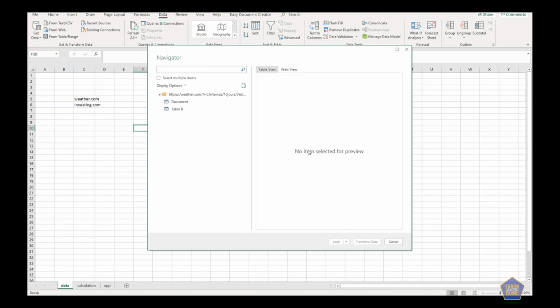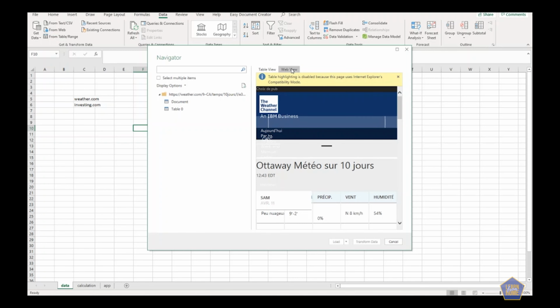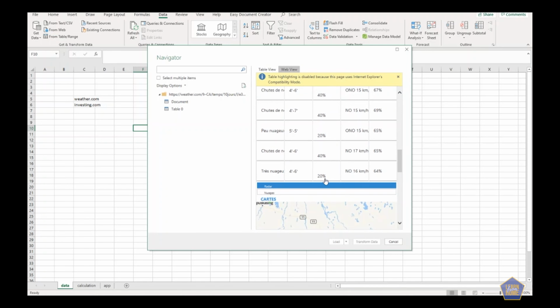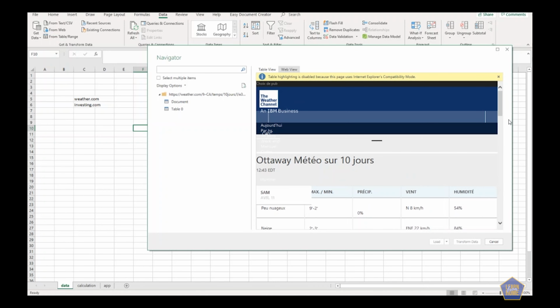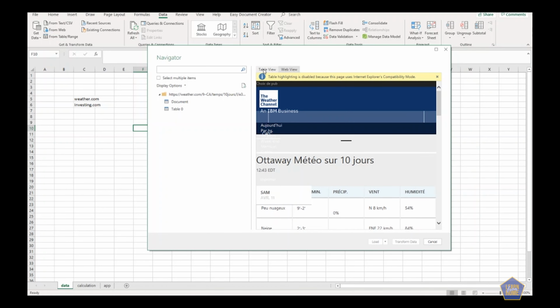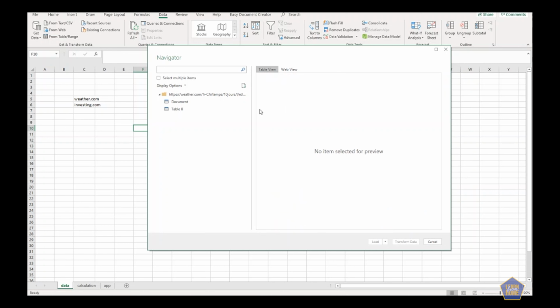It's gonna connect to the website. At this point, you will be on a page like this, so you can look at your website on the web view. So this is your website, just to be sure that it is. Okay, amazing. Right now, you wanna look at the table that you wanna import.